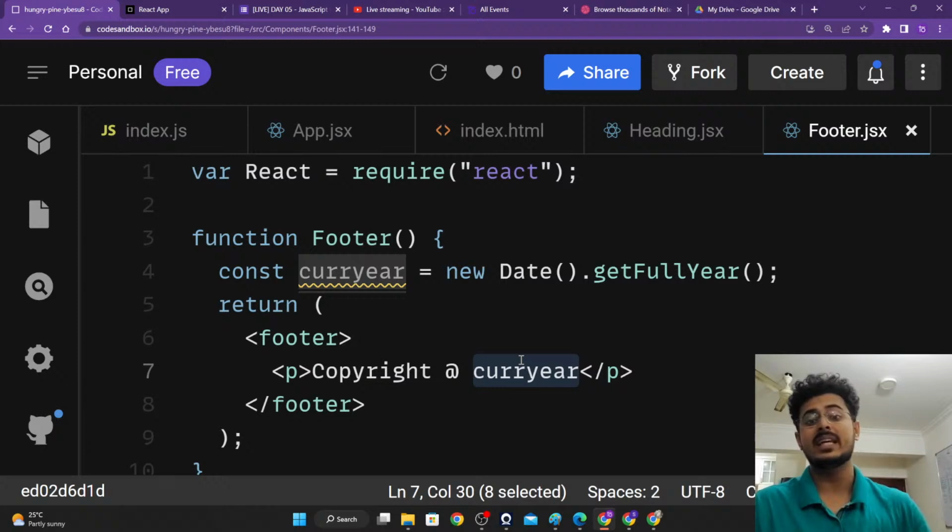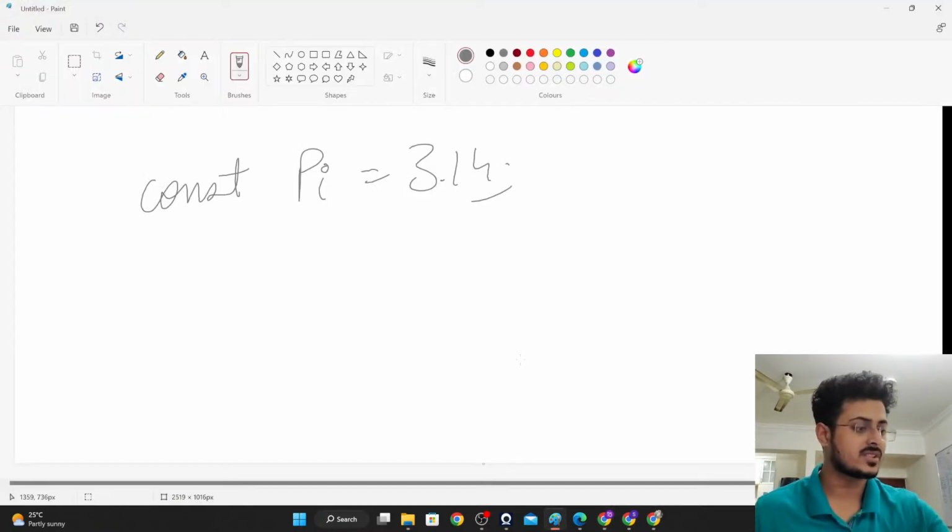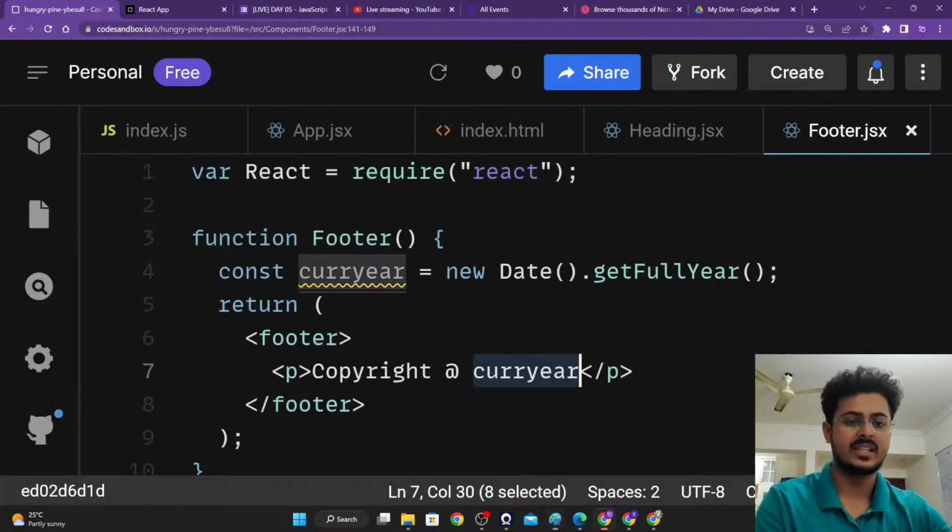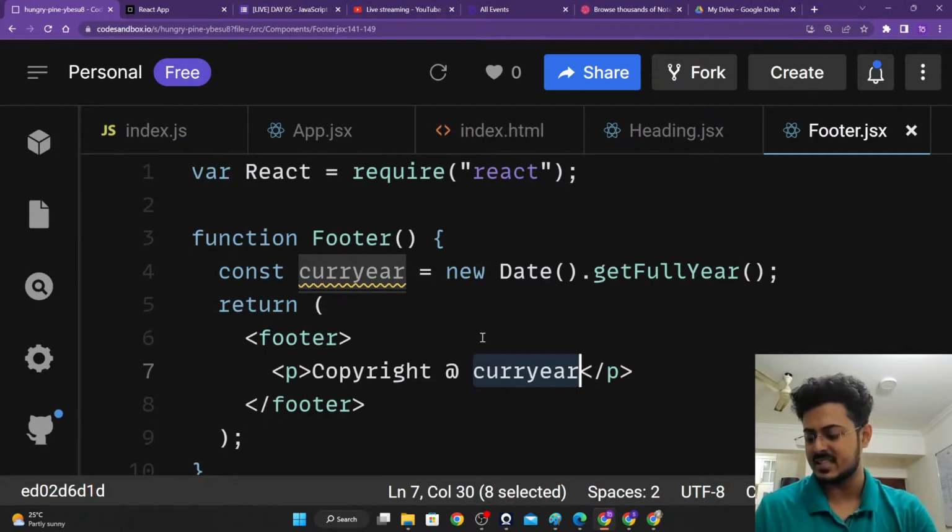Constants can be updated, but they cannot be modified. You can do this with constants, guys. That's pi. Every single time I'm running this particular line of code, please try to understand something, guys.